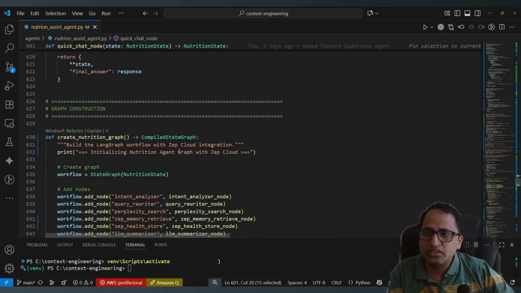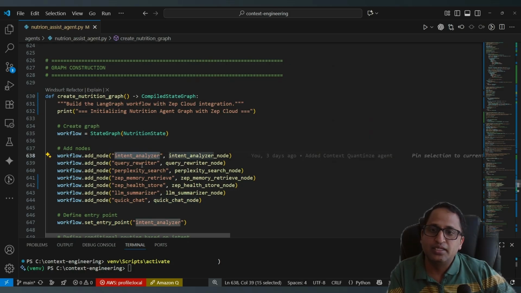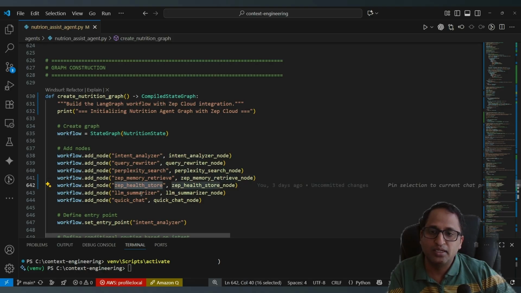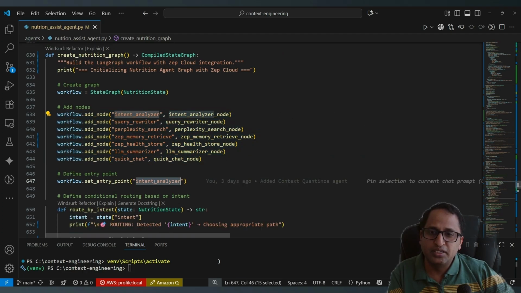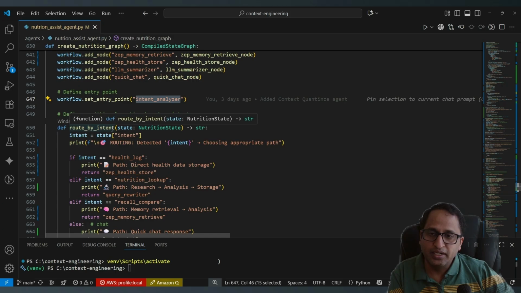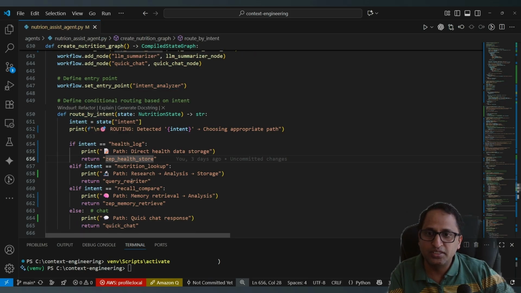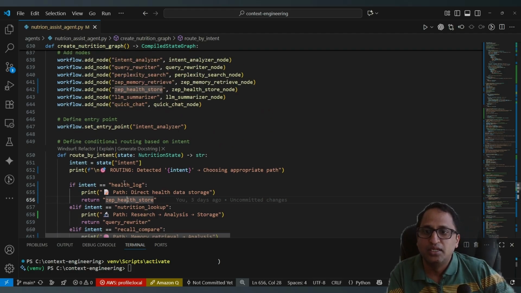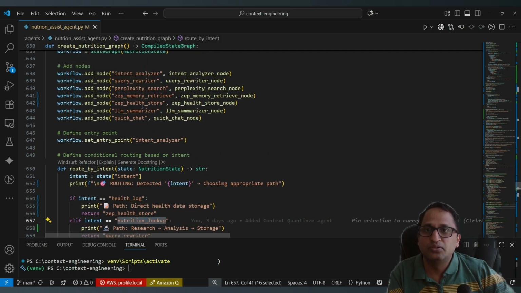Next we are going to build our LangGraph nutrition graph. You can see the nodes: intent analyzer, query rewriter, Perplexity search, memory retriever, health store, LLM summarizer, and quick chat. Basically we are storing all the information. These are all the nodes. The entry point is the intent analyzer. Then we have route by intent: if the intent is health log, it returns the Zep health store; if it is nutrition lookup, it goes to the query rewriter, because these all match the nodes.